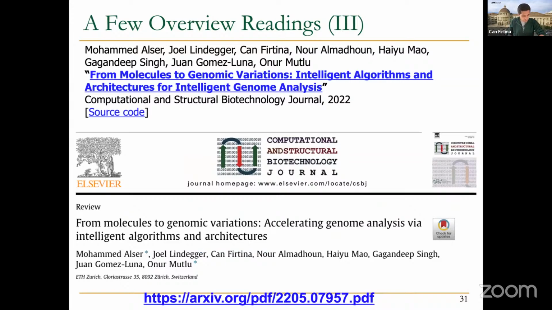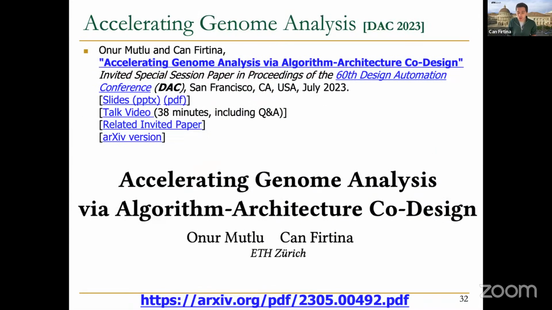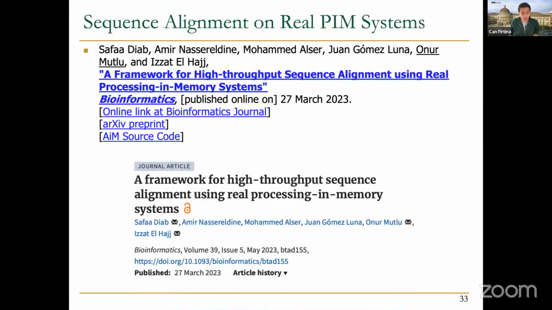This I already showed you, the steps in genome analysis. And also this work covers a broad overview of the efforts in the field to accelerate genome analysis, what sort of steps we have in genome analysis, and what sort of acceleration efforts we put into accelerating it. This is one work that shows how we can accelerate important steps in genome analysis using processing in memory.